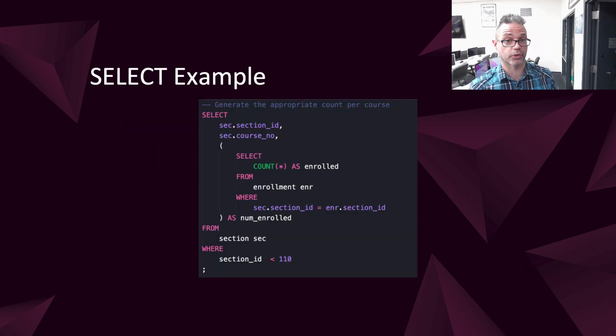Here we have an example of a correlated subquery in our SELECT clause. I'm going to generate an enrollment count per course. I select section.section_ID, section.course_number, and then I have my subquery right there: select count(*) as enrolled from enrollment ENR where section_ID is equal to ENR.section_ID, as num_enrolled. You can see I clearly have the outer table reference with SEC.section_ID and the inner table reference with ENR.section_ID, so I can have those match one-to-one, from section SEC where the section ID is less than 110. So I generate the value once per row as I go through and execute that.